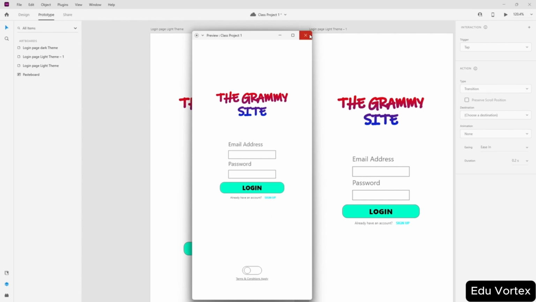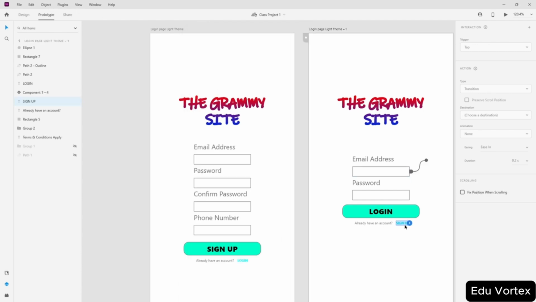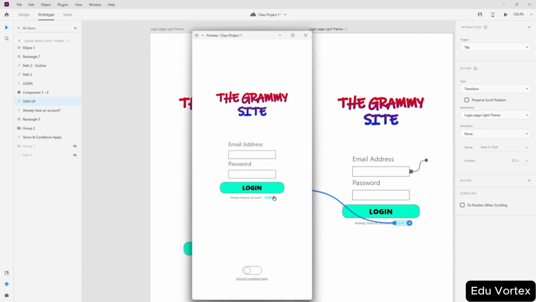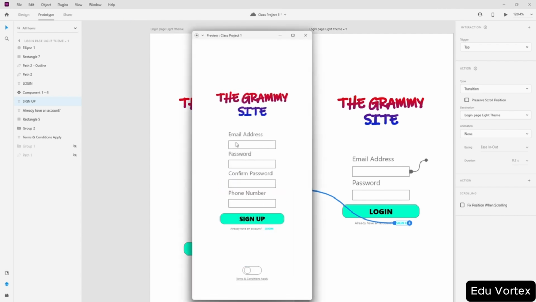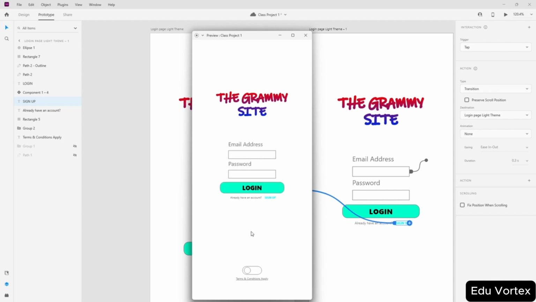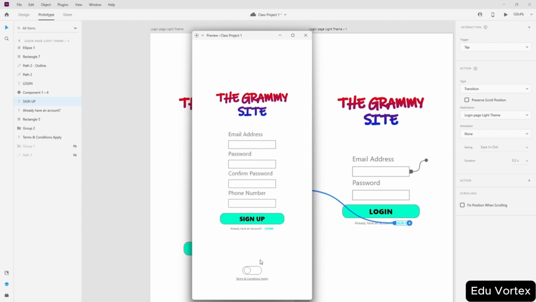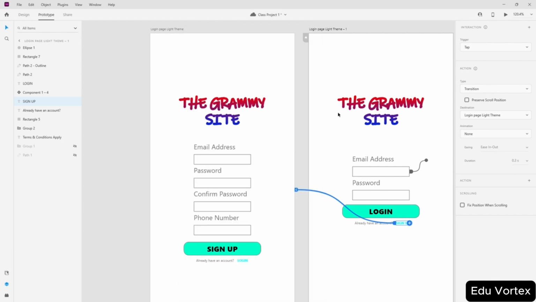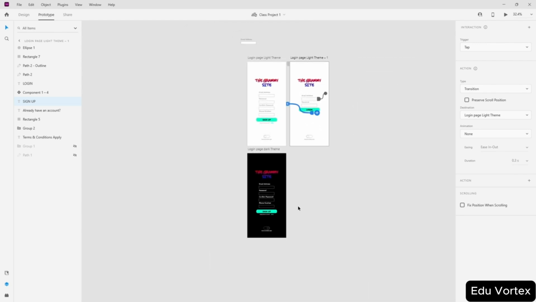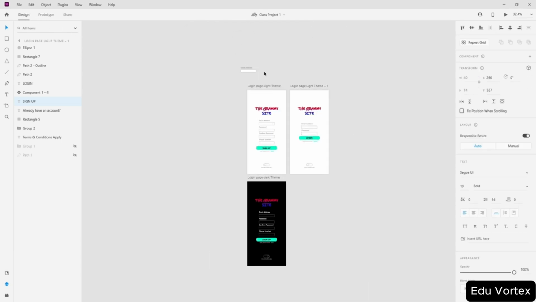Sign up button here, not so much, because I did not set up the sign up. So I can select this sign up button and go over here to tap. Now if I go to prototype, I can click on sign up, go back here, type in my email address if I want to, go back to login, go back to sign up. Then I can also change my theme as well. So do the same thing for the rest, create another one, and also the error screen.